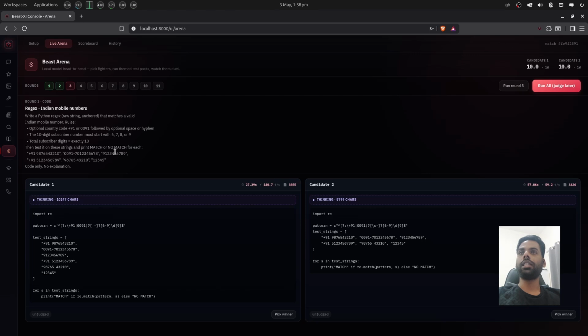So it's another simple one. Write a Python regex raw string anchor that matches a valid Indian mobile number, and here are the rules. Optional country code +91 or 0091, followed by an optional space or hyphen. The 10-digit subscriber number must start with 6, 7, 8 or 9. Total subscriber digits equal exactly 10. Then test it on these strings and print match or no match for each. So we have a few numbers here. Code only, no explanation. So again, we are asking just for the code, nothing else.